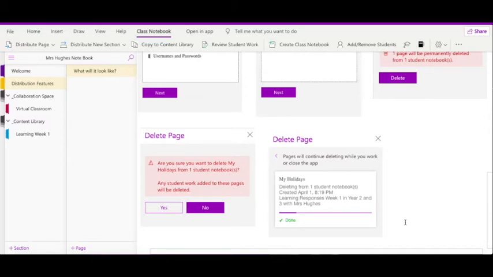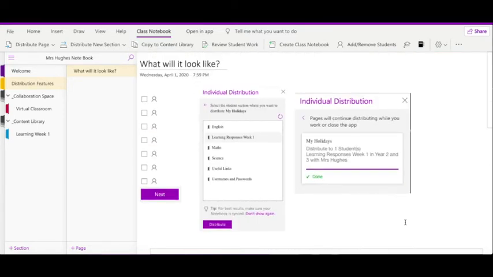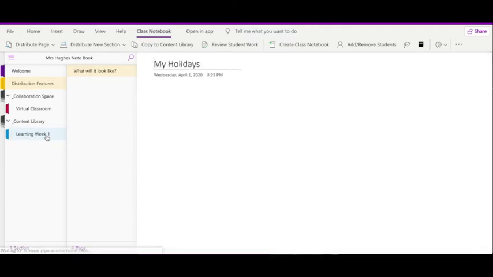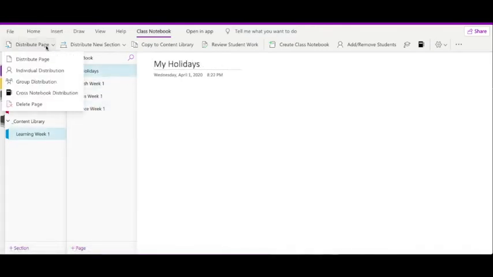Well, there's a function in OneNote that allows you to do that as long as you're connected to their notebook. So you have to invite those teachers to your notebook in order to be able to have this function. So I'm going to show you. The first thing you have to do is click on the page you want to share. So I want to share my holidays. Go up to distribute page and go to cross notebook distribution.